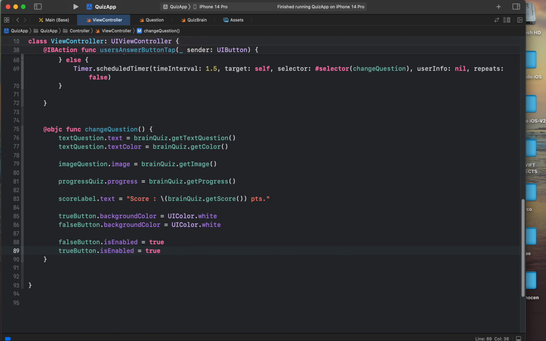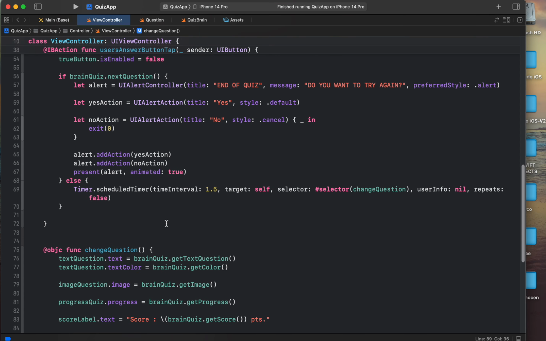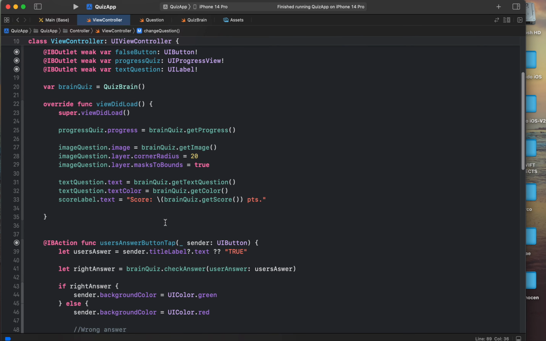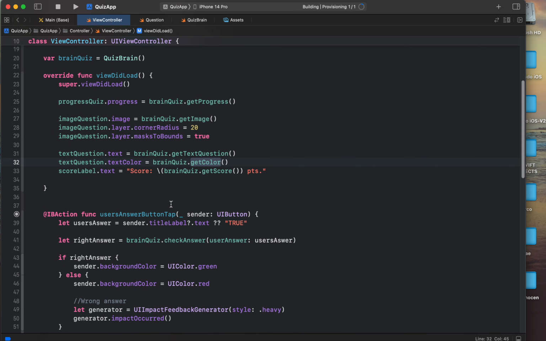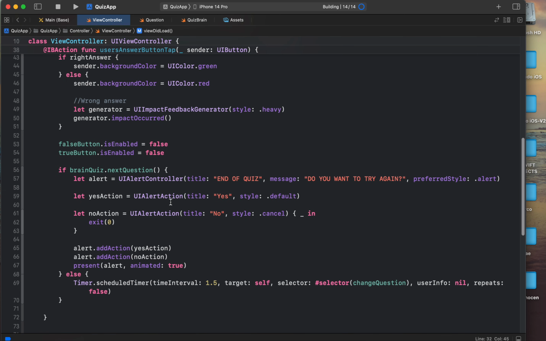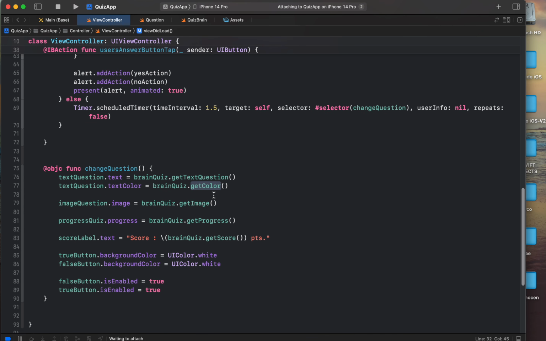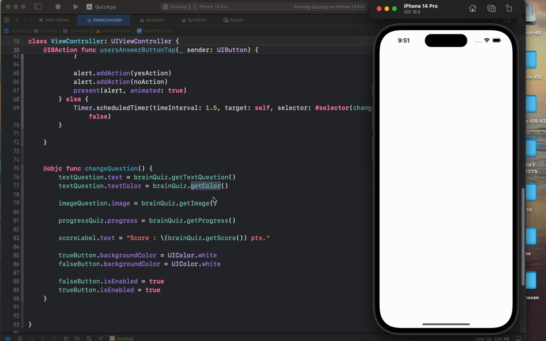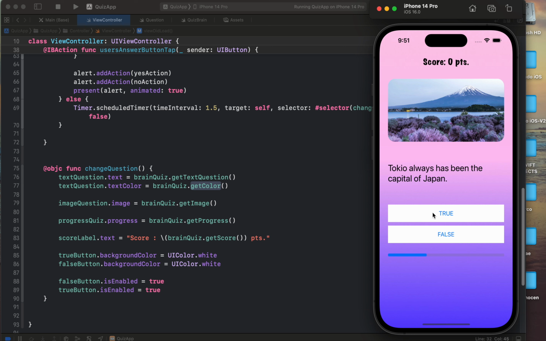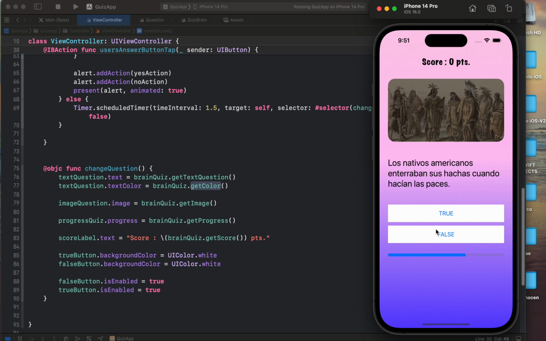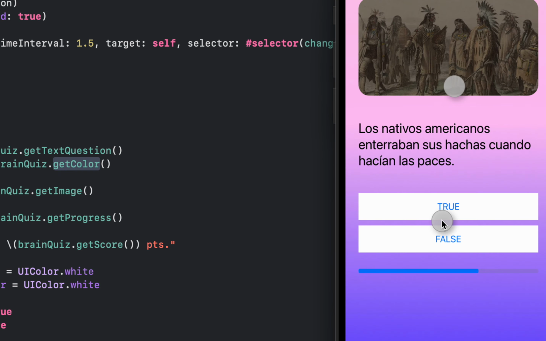Okay, I think we finished, so let's try. After 1 second, the next question will appear on the screen and the users can check their answer. And this is how the MVC architecture works. Okay, we can see it's working.